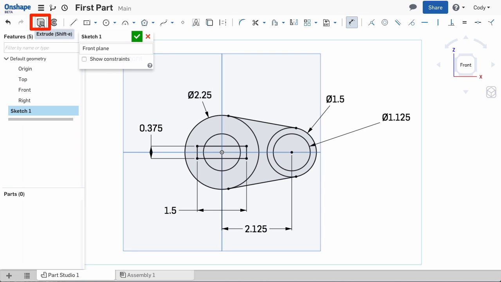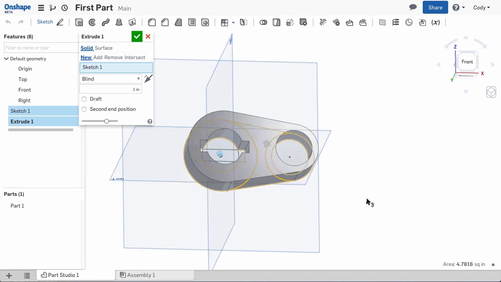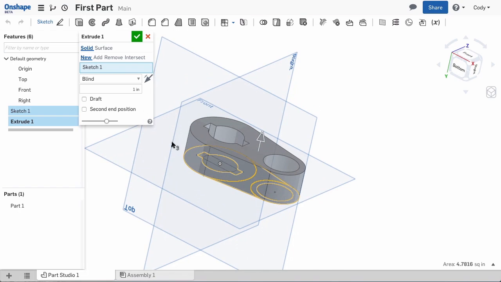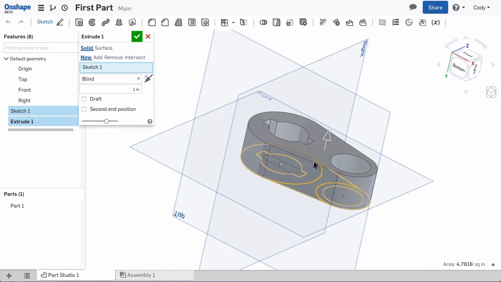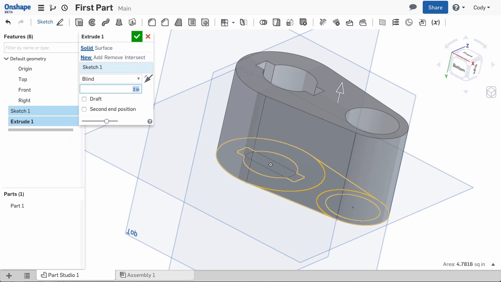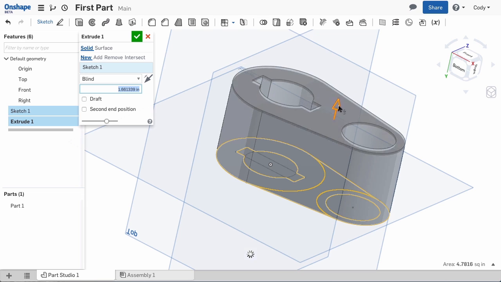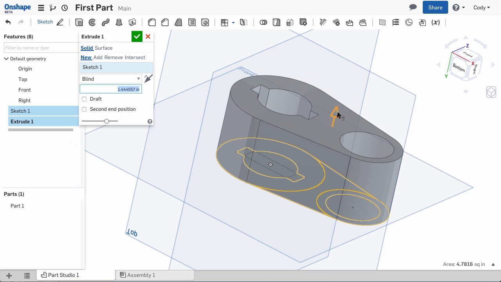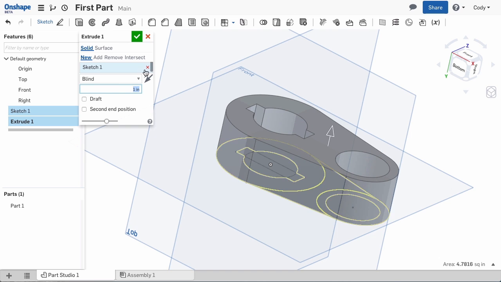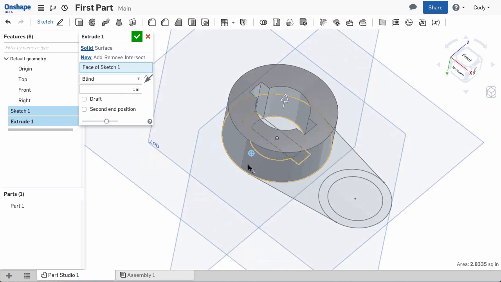I'll select the Extrude command from the toolbar, hold down the right mouse button, and move the mouse to rotate the model. Notice that Onshape has chosen contours from the sketch to extrude. I can simply set a depth, or grab the manipulator and drag to dynamically resize. I also have the option to choose which contours to extrude. In my case, I'm going to deselect the sketch from the extrude dialog, and then left-click the contours that I would like to extrude.